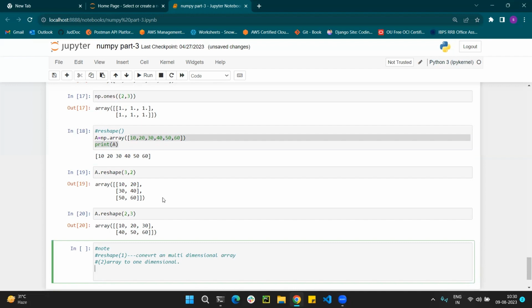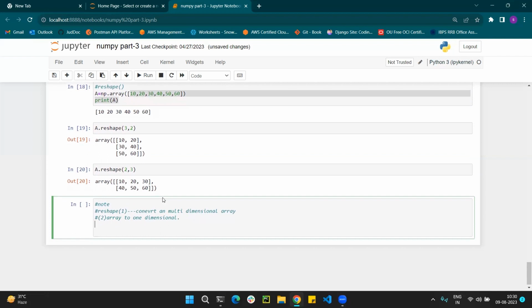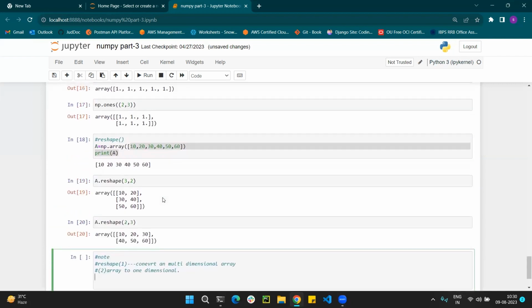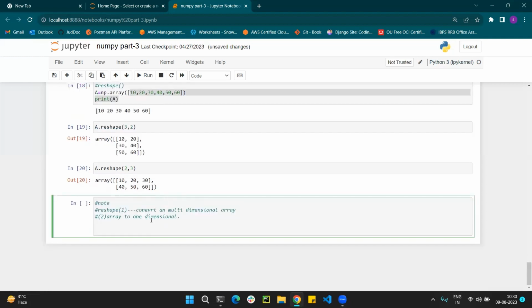So here I have completed the NumPy array operations. I completed several operations in this part. If you have any doubt, just ping me in the comment section and I will clarify in the next classes. Okay, so I want to close the NumPy topics with part 3.